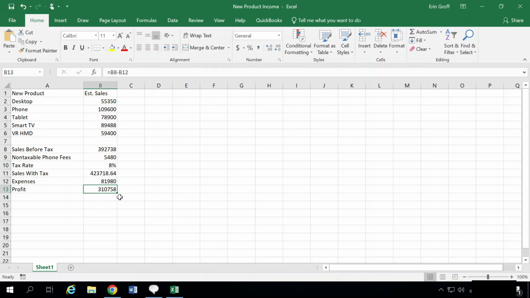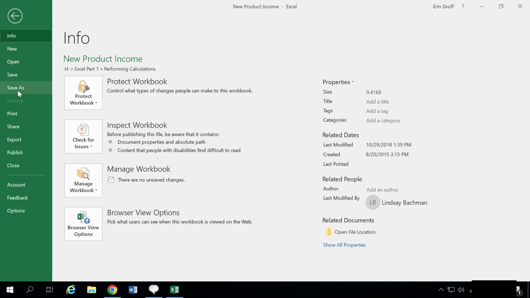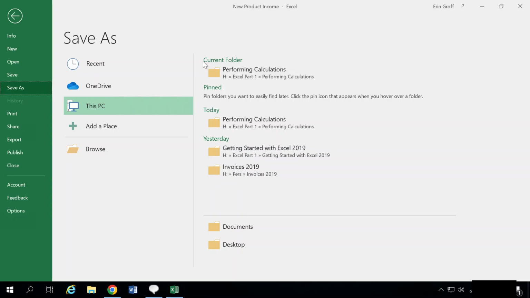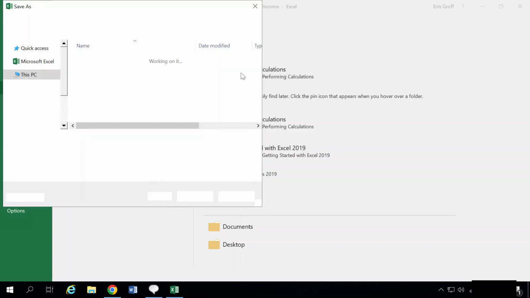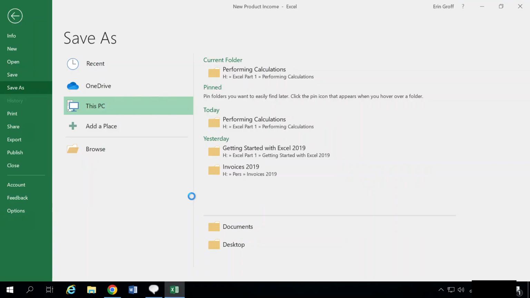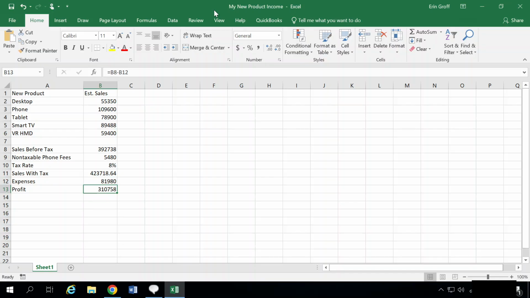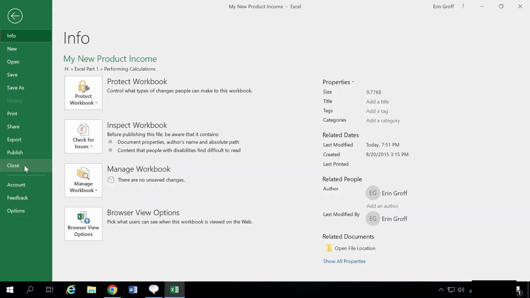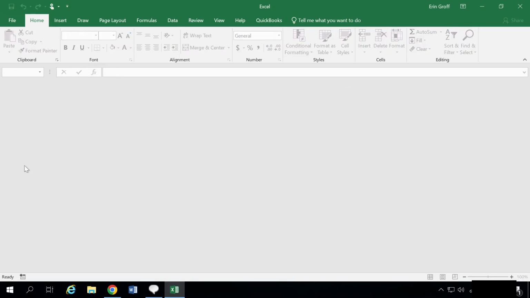And then lastly, we're going to do a Save As, so we keep our original practice file intact. Go up to File, Save As. We're going to save our file to our current folder, Performing Calculations, and we're going to update the name to My New Product Income. Click your Save button, and you can see in your title bar that the name of the file has updated. And we can close out this particular workbook. File and Close. And we're going to leave Excel open for our next activity.